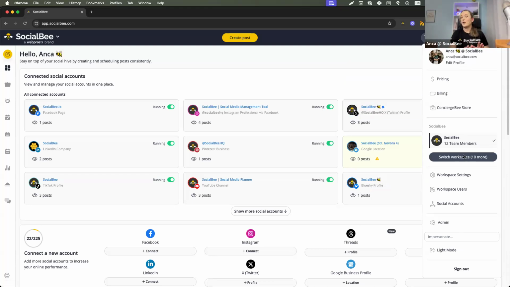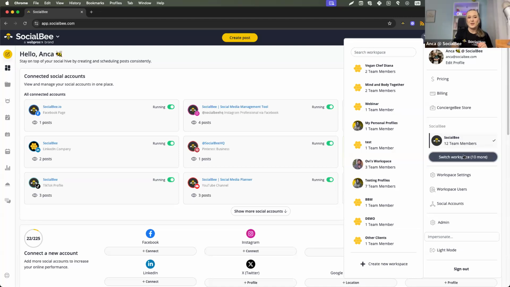You also have something called workspaces in here. And if you run an agency, if you are a freelancer, or even if you just have multiple projects that you're handling, like multiple businesses, you can separate those businesses into workspaces. So this will allow you to make sure that you grant access to different people, to different projects, and stick with keeping them separate throughout your use of SocialBee.